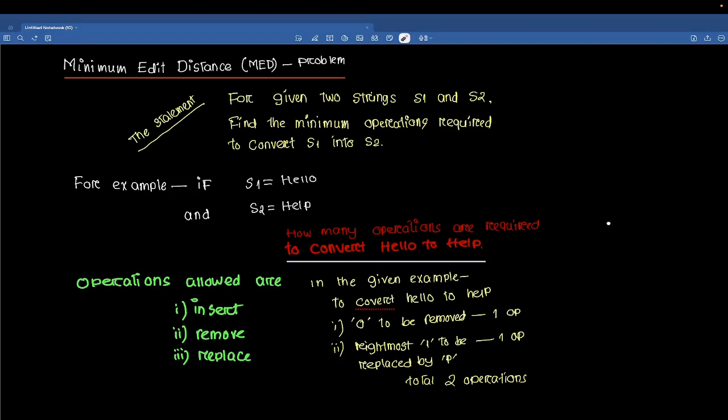The minimum edit distance problem. According to this problem, for two given strings S1 and S2, we need to find out the minimum operations required in order to convert S1 into S2.